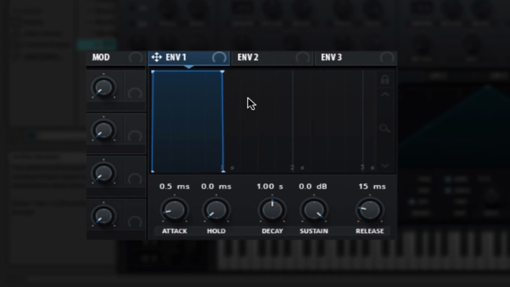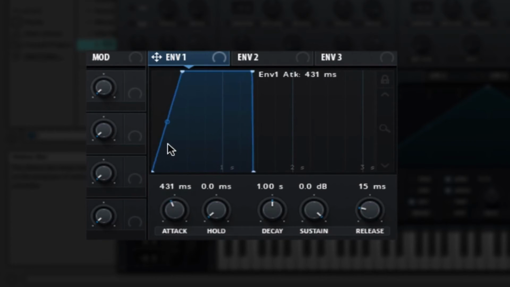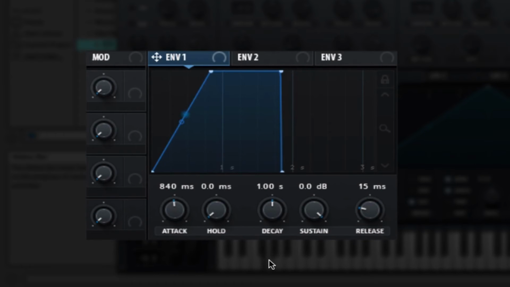Firstly, let's look at attack, which is just down here. The attack is the amount of time taken for the note to reach its maximum volume. So at the moment, we've got 0.5 milliseconds, which is basically nothing. So as soon as we press the note, it's at its maximum volume. But if we increase the attack time, the note takes 840 milliseconds to reach its maximum volume from when I press it. It's sort of like a fade-in effect.